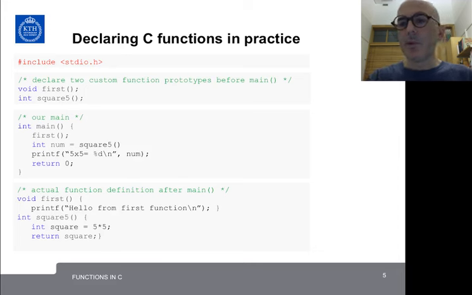Here is an example of how to first declare and then define our function in C. We begin a new program with the preprocessor instruction to include the standard input-output library, stdio.h. We declare our two function prototypes, first and square5. As you can see, it's just a declaration with the names of the functions and the type of the returning value.